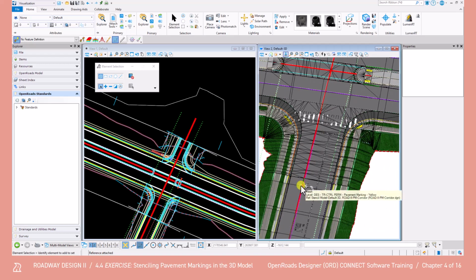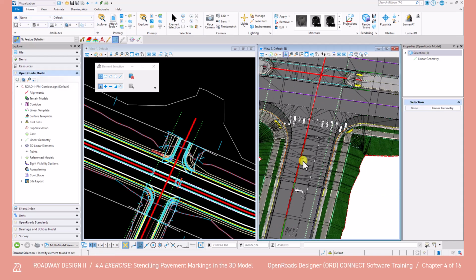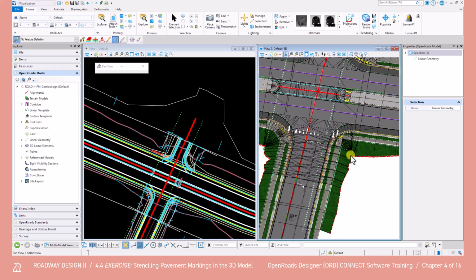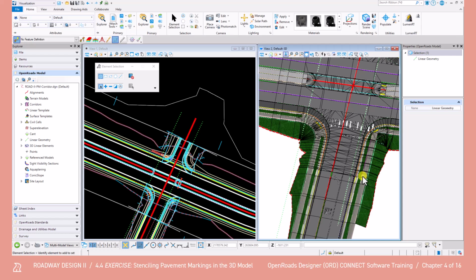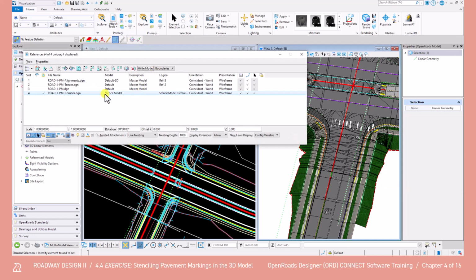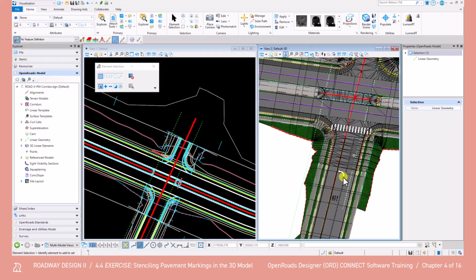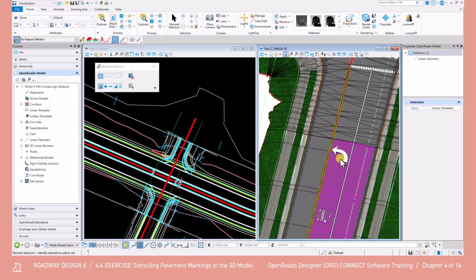Notice that the pavement markings now show up on the surface of the 3D model. Currently, Bentley has logged a defect where the surface offset is not applying. As a workaround, open the references for the 3D model and change the stencil reference Z value to 0.1 to create an offset from the surface. Now we can see the pavement markings easily. This concludes exercise 4.4, stenciling pavement markings in the 3D model.